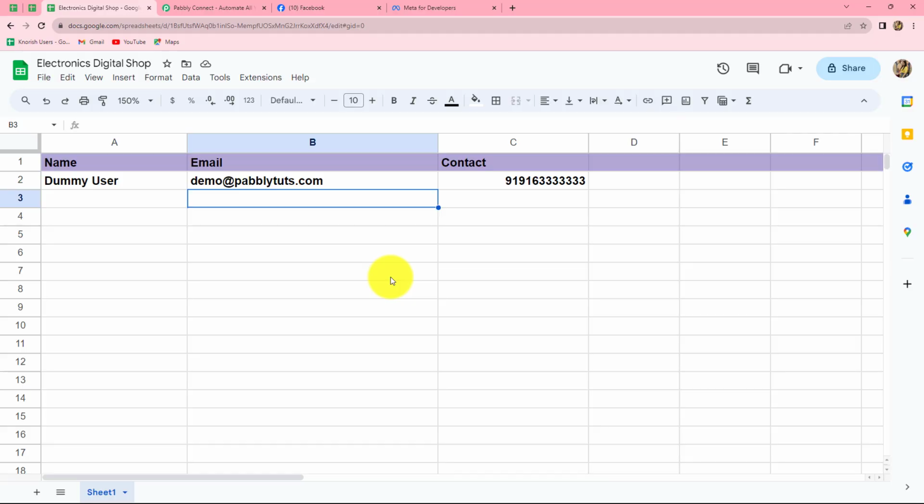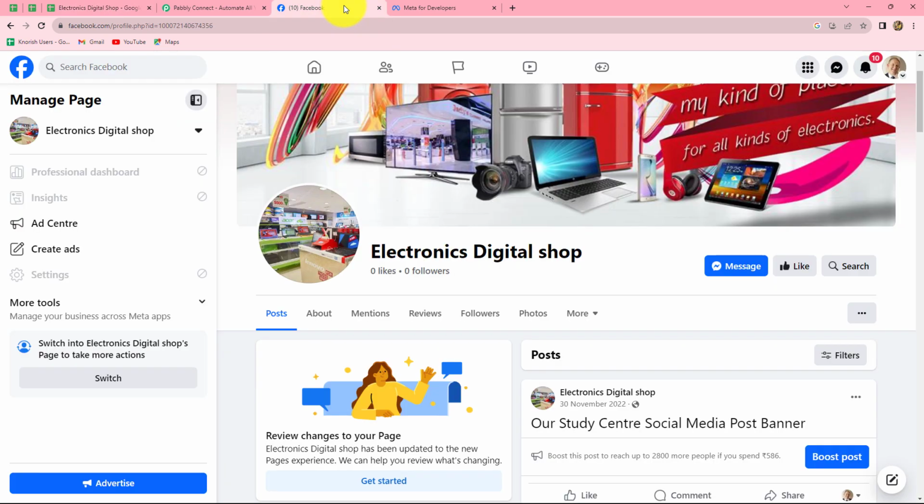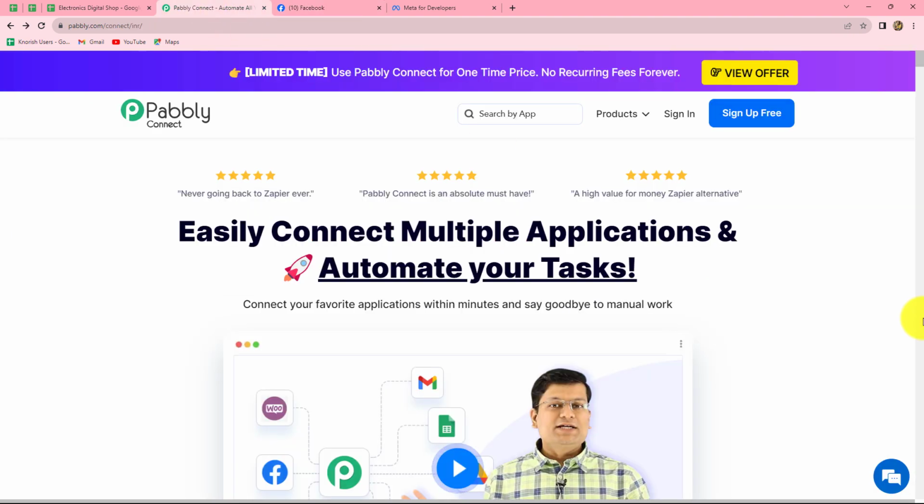In this video, we are going to learn how we can automatically create a record of our Facebook leads for electronic business by adding the details of the same leads into Google Sheets automatically. Now, in order to create this automation, we will have to integrate Facebook lead ads with Google Sheets, and we are going to do that with the help of an amazing automation software, Pabbly Connect.